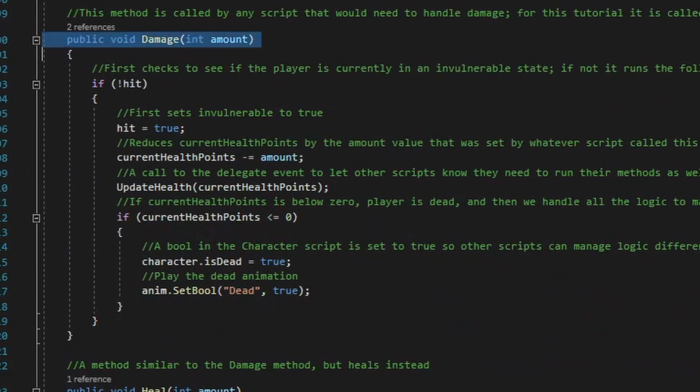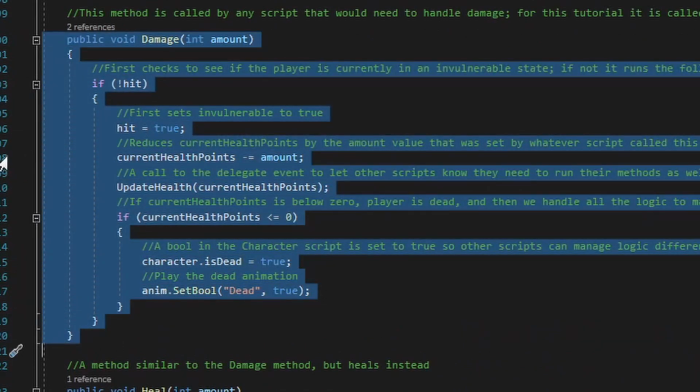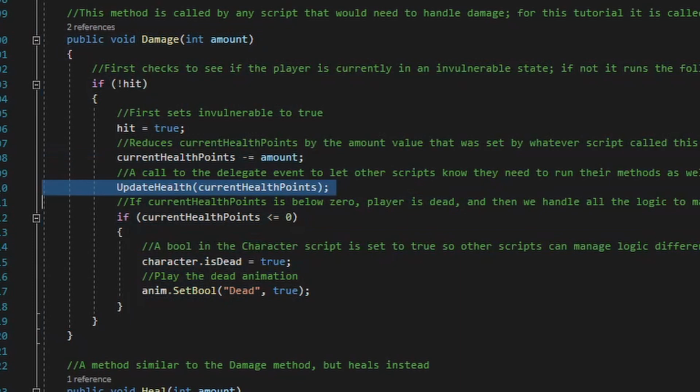Within the method logic, right after current health is negated by damage amount, we now run the update health event, and we feed the event the parameter of current health. What this will do is let any script that subscribes to the update health event know that the event just occurred, and then gives those scripts the int parameter they would need to go ahead and run their logic. This will probably make a lot more sense when we take a look at the HUD manager script later this video, but before we do that I want to quickly discuss the heal method.